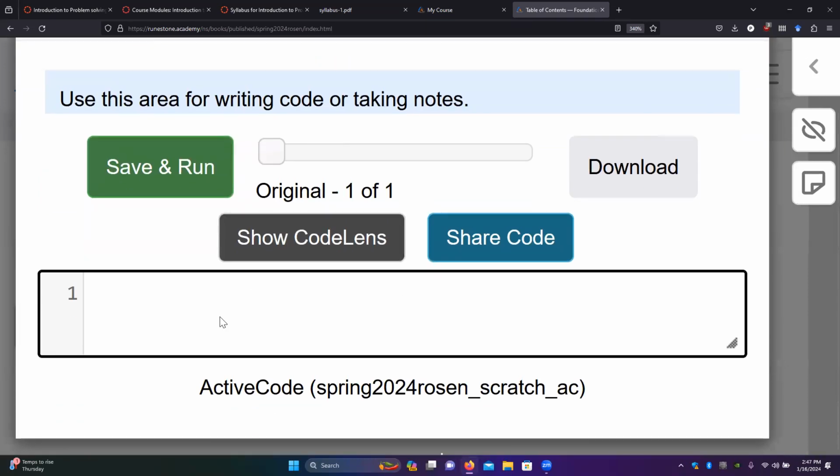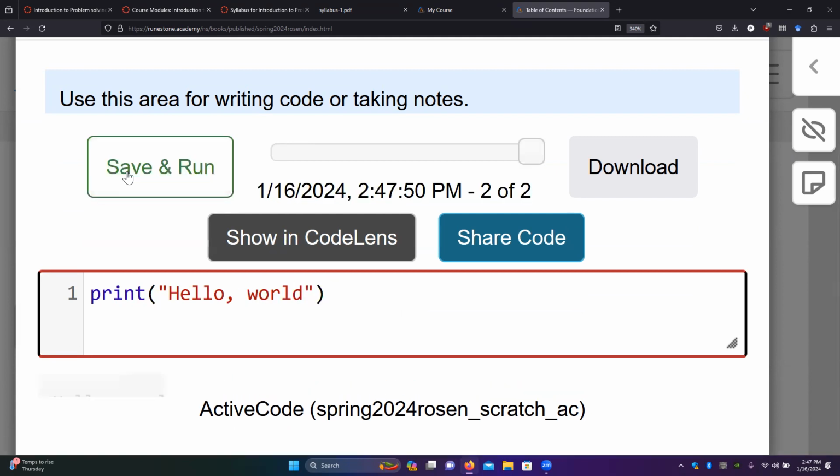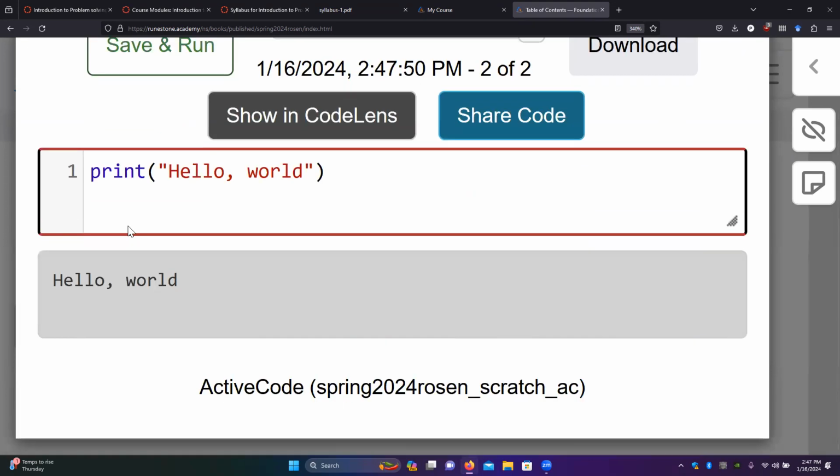And so I can write a fully working Python program right here. I can type print, hello, comma, world. And hit save and run. And there it prints out.